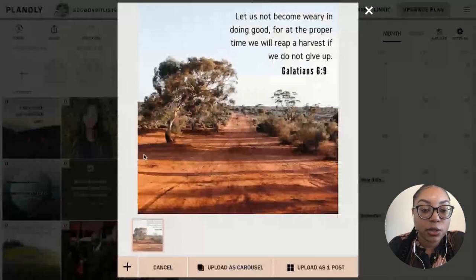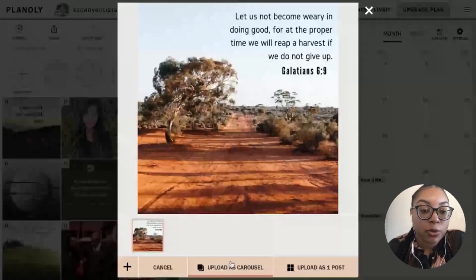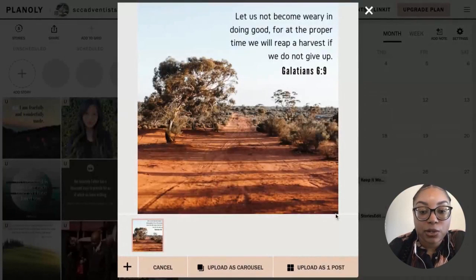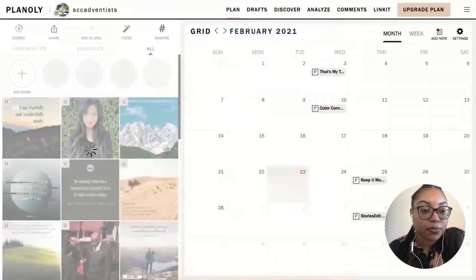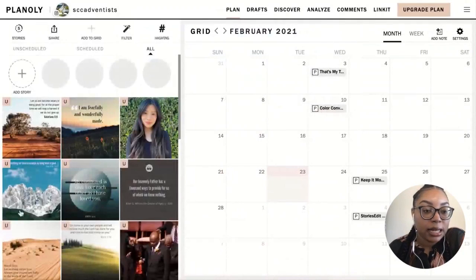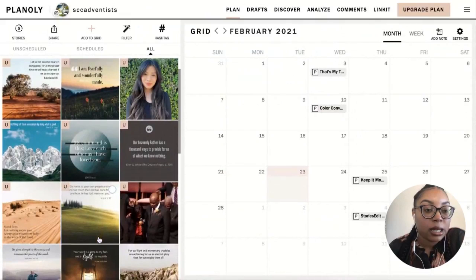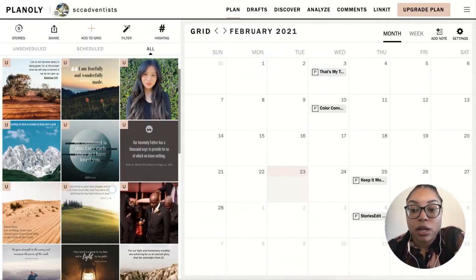As you can see here, you can upload multiple as a carousel, and that's when you have multiple images in one post, and it'll just show you that that's what you're doing. So it's not going to show you each of the images, but it just lets you know that that's a carousel post. Or you can just upload as one post. And when you do that, it snaps everything into this grid, and so you can see exactly what it's going to look like when you add a new image for Instagram.